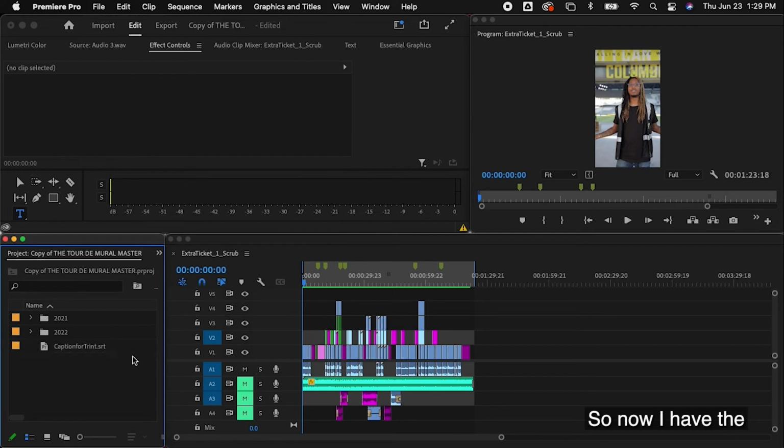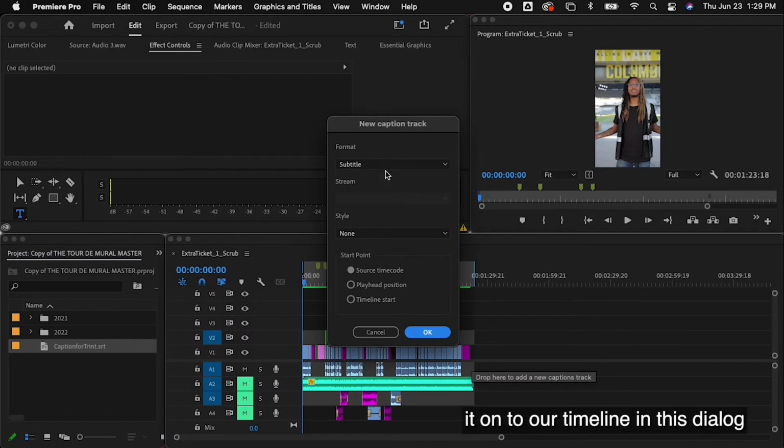So now I have the .srt subrip file sitting up there. Now what we're going to do is simply grab it and drag it onto our timeline, and this dialog box is going to pop up. It's going to ask what format you want it, what style. We'll get back to this styles portion here, but for now, just leave it at none.